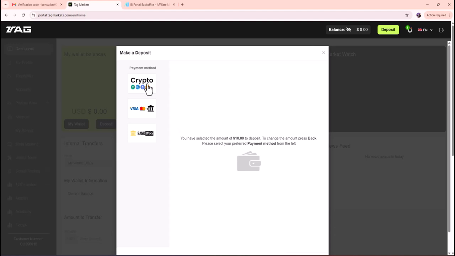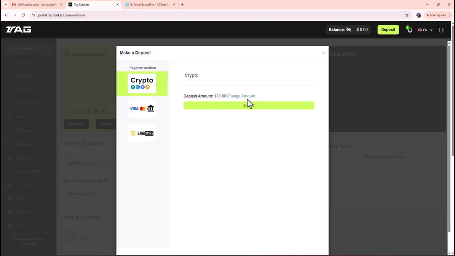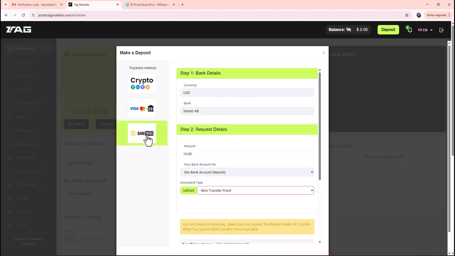You can pay via crypto if you want to, which would allow you to put in $10, and you can do that through your crypto wallet. Or you can use Visa, MasterCard, like a debit card, or do a bank transfer, you can do that as well.